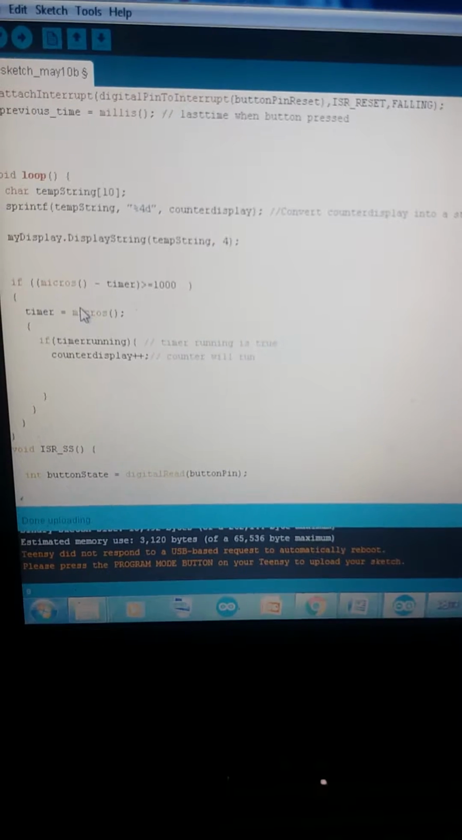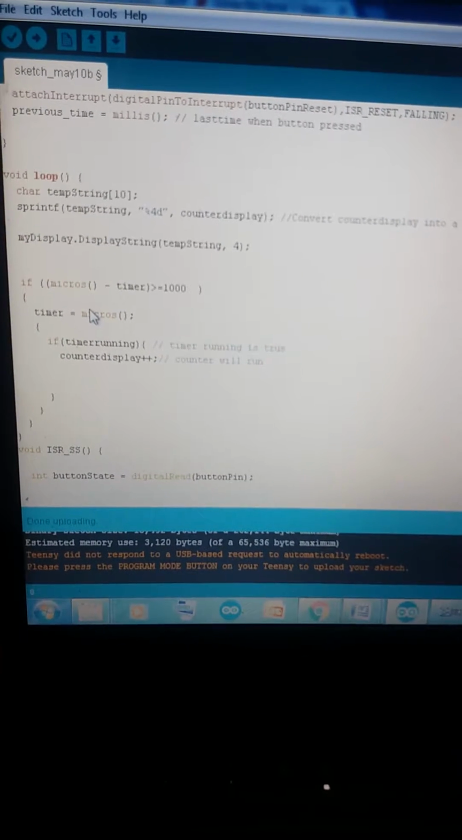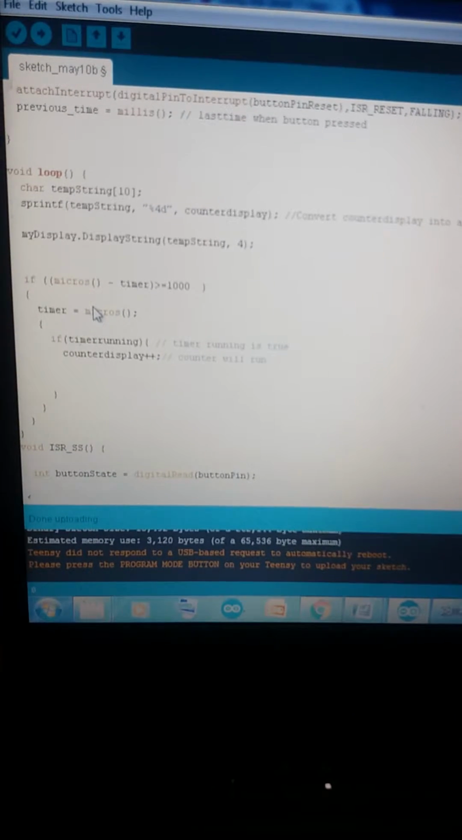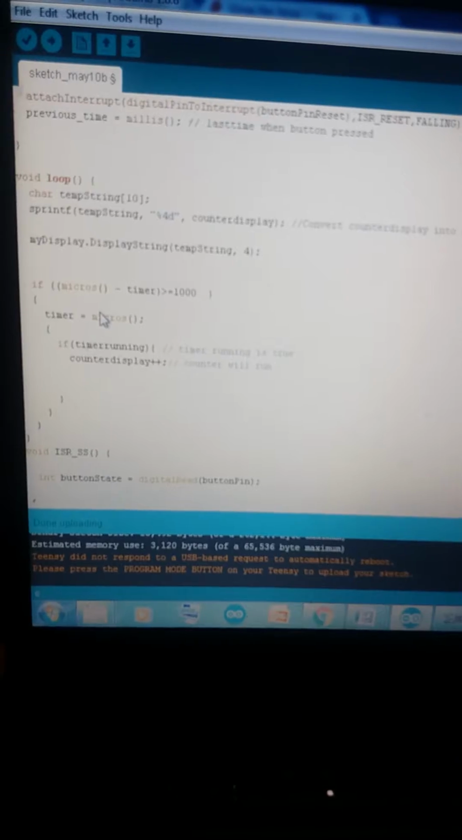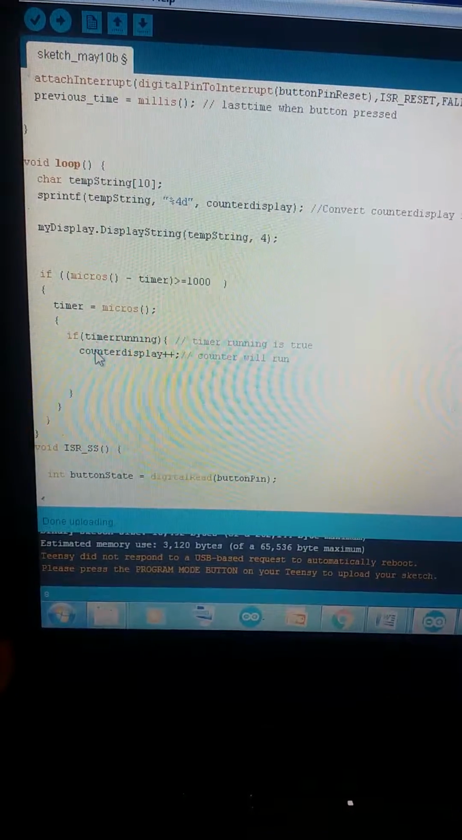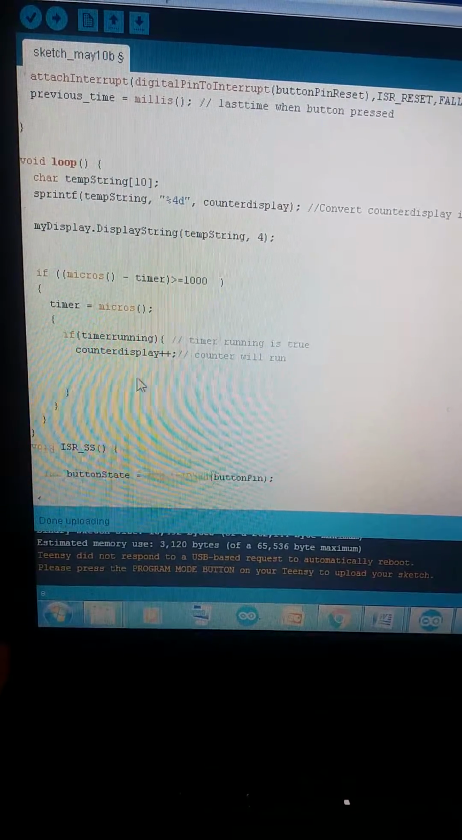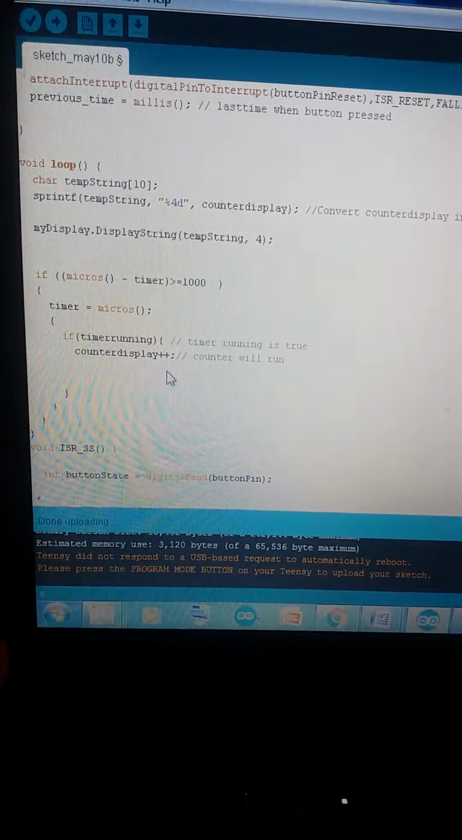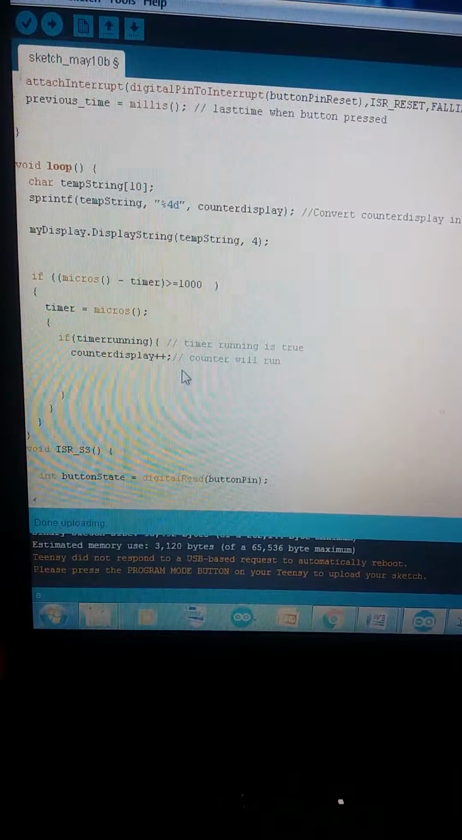After that we have used some commands like an if statement: micros minus timer is greater than or equal to 1000. Here we have used timer in micros because we need a perfect stopwatch. So instead of millis I have used micros. So here we use timer. If timer running is true, then the counter will run. So counter display is a variable that will count the count.